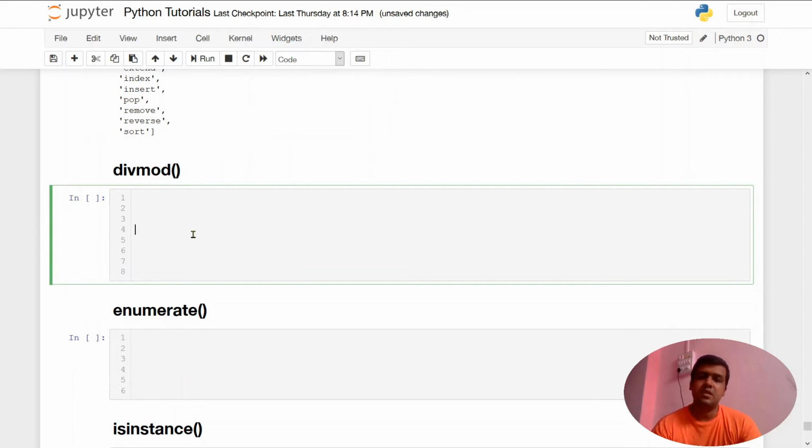Next up I have the divmod function. Let's say you are dealing with numbers and you want to divide some number by some number, and you want to get the quotient and remainder. Then instead of using operators, you can use this function as well. Divmod stands for division and modulo. It takes two arguments, so you give two numbers. First is the value to be divided, and then the divisor.